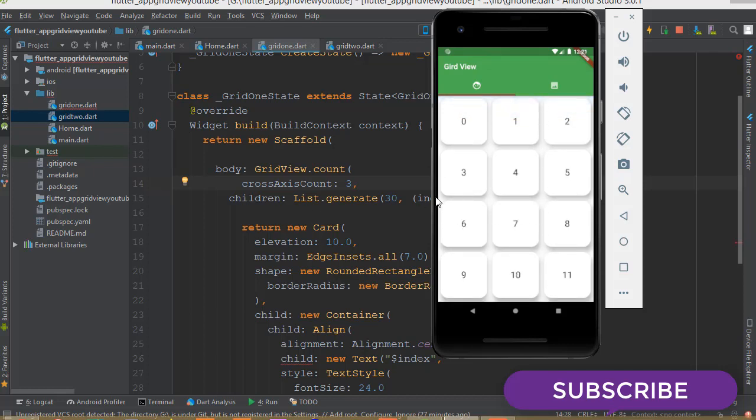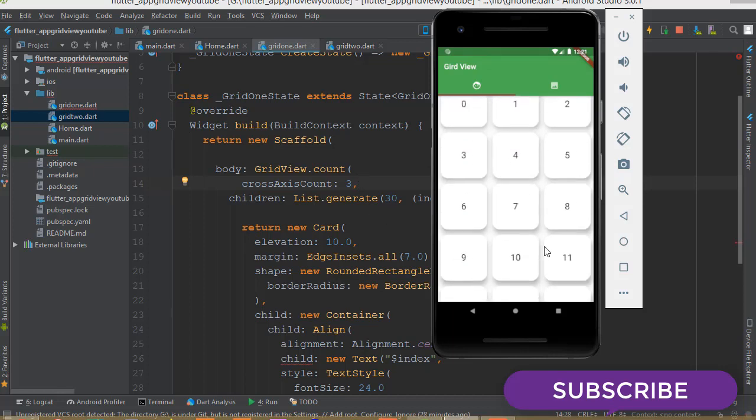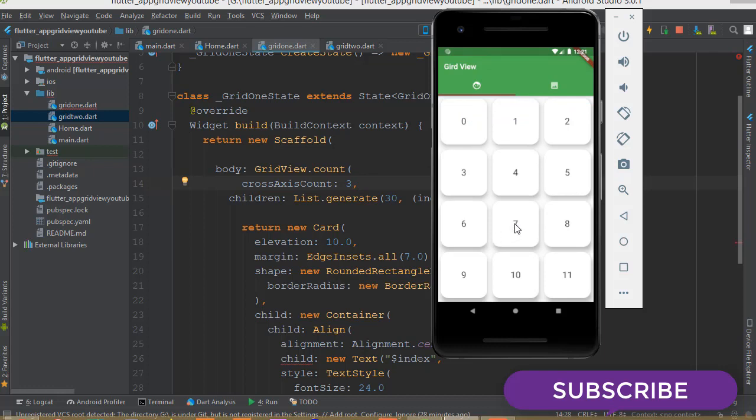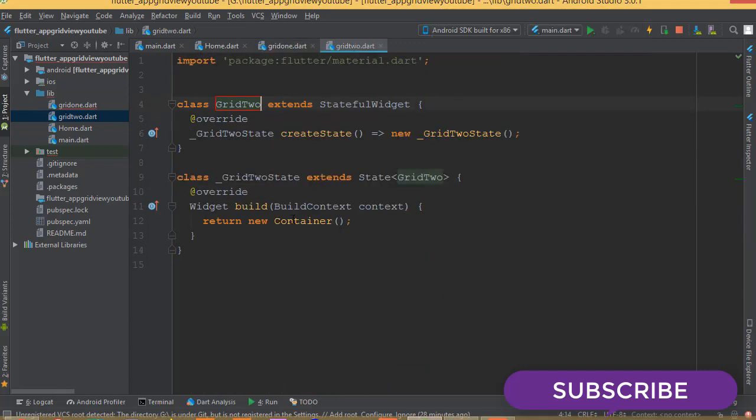Okay, so this is another way to implement grid view in your mobile application. But if you want to customize your grid item, then you can do it in some other ways, because grid view has a bunch of other properties. So go back to this grid view 2 part. In here, first remove this container and add a scaffold widget.